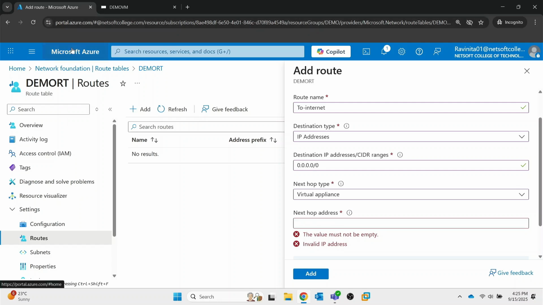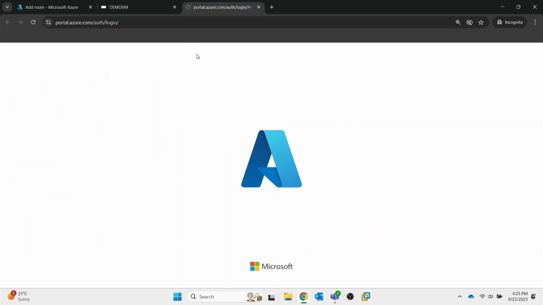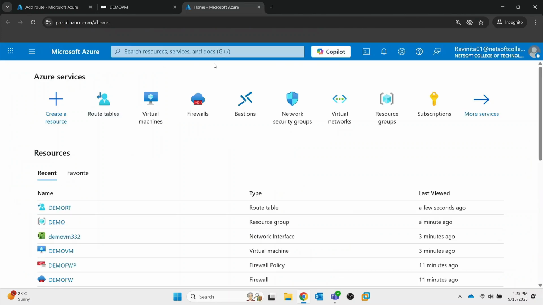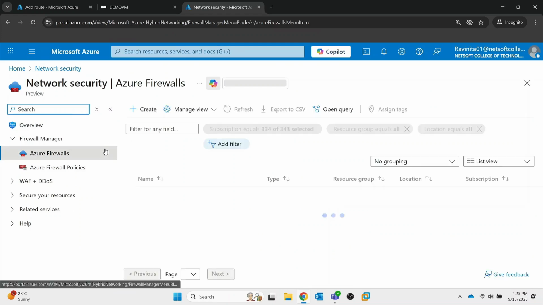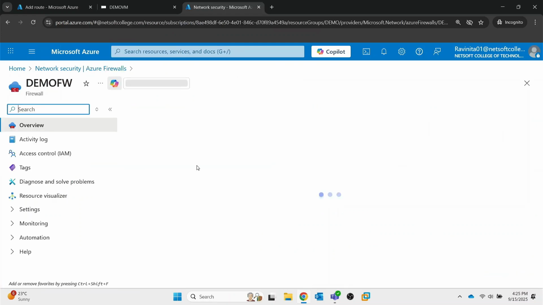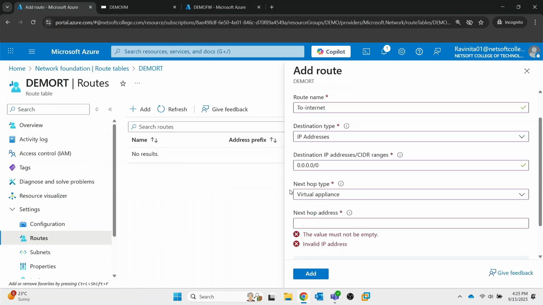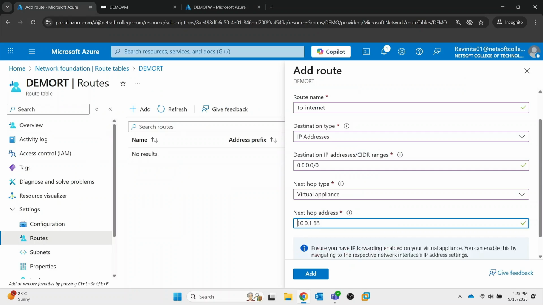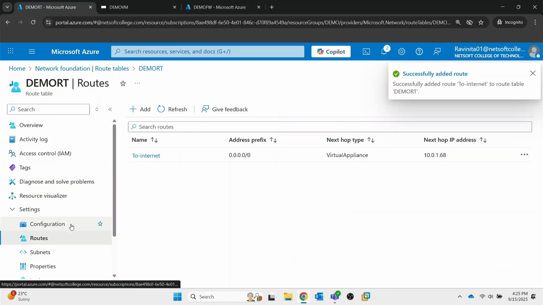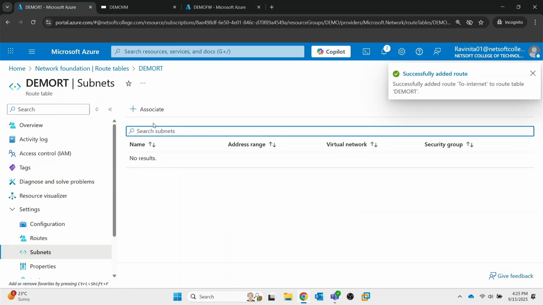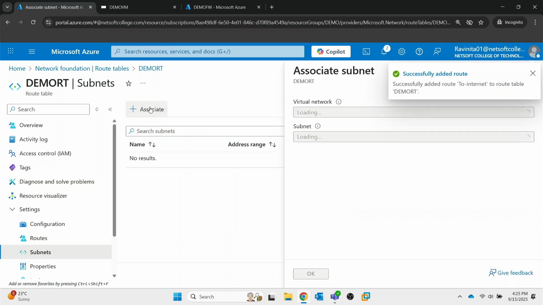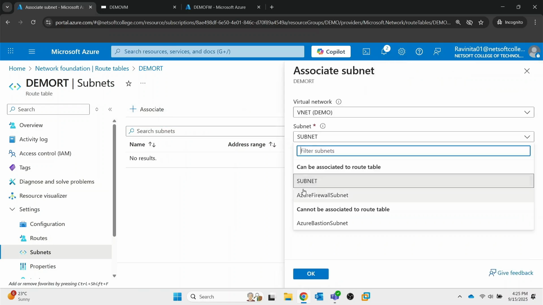I'll open it in a new tab. I need the IP address of my firewall. Which IP address? The backend, the private IP address. So I will go to my firewall. And this is my private IP address. I will copy it and put it here and add. Now, once the rule is added, I will apply it to the subnet so that my machine has to follow it. So this is the subnet.